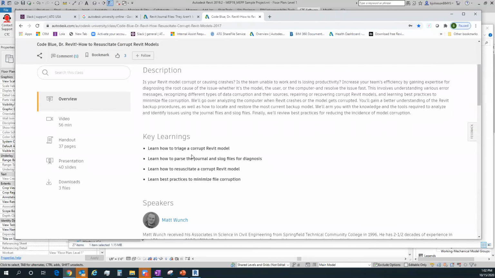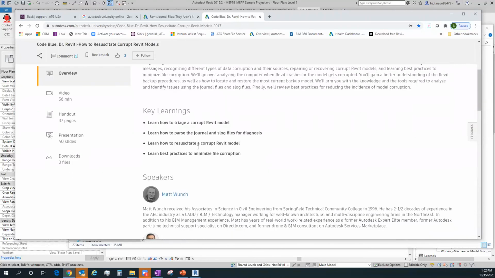So I encourage anybody to jump out on the Autodesk University free website, download that content, parse through that, and start getting a good idea. If you're dealing with Revit corruptions on a regular basis, that's definitely something that will help you out in your workflows, trying to figure out what is it I need to do, how can I solve these problems very quickly.